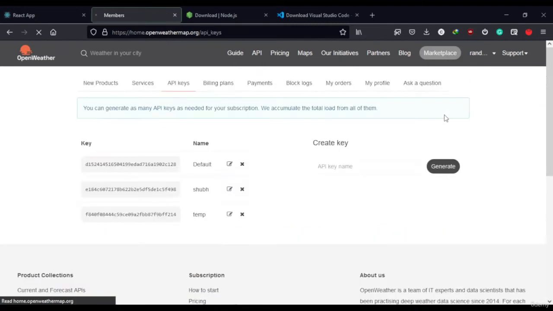From here you need to generate an API key. You can see I already have some of them, but you are not going to use them. You are going to create your own. Don't use this one because I may delete it. To create an API key, you just need to provide a name. Whatever name, it doesn't affect the performance or the operation of the API.